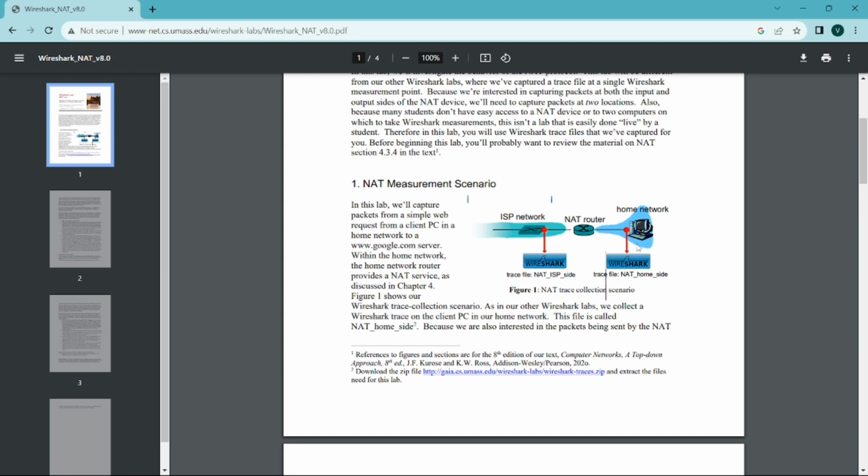The primary purpose of NAT is to enable multiple devices in a local network to share a single globally routable IP address. This is particularly useful in conserving public IP addresses, which are a finite resource.